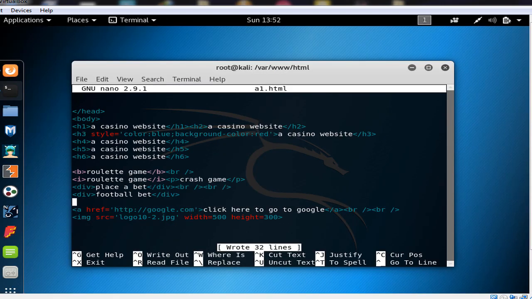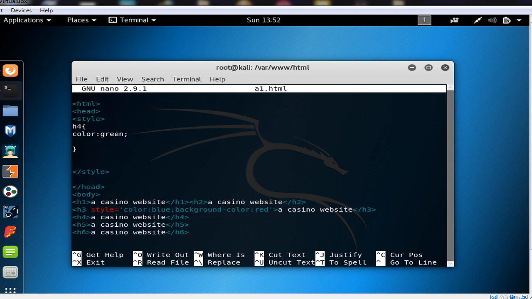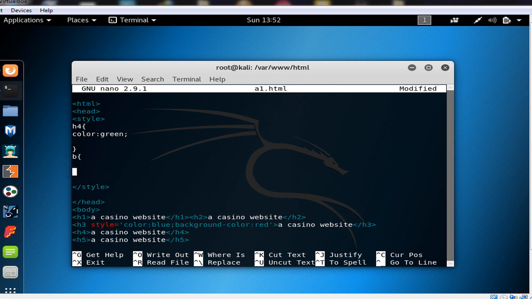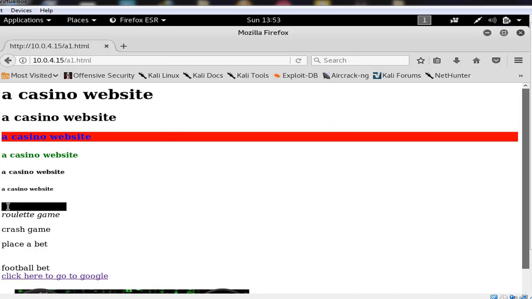Also, let's say that now we want to change the contents of the b tag, which makes the content, the roulette game, bold. We want to change the background color. So in here we say b, we open the bracket and close it and we say the background color, let's say for example we want it to be black. So Ctrl O and hit enter. Now if we refresh it, you see the background color has been changed to black, but we don't see what has been written. As you see, this is the roulette game.